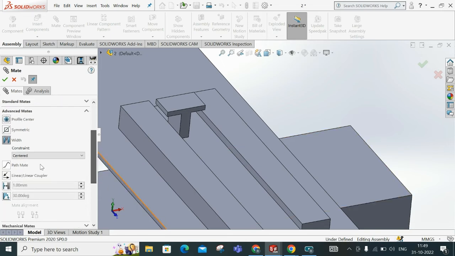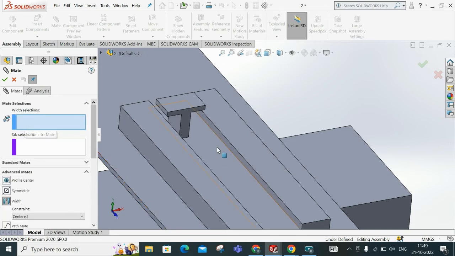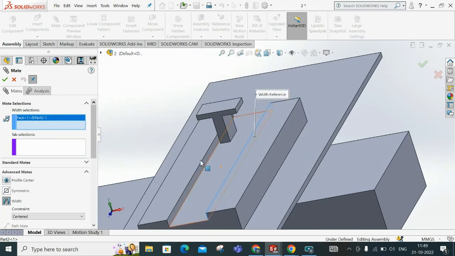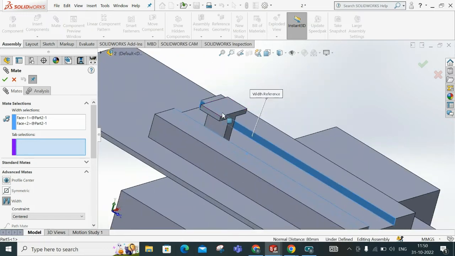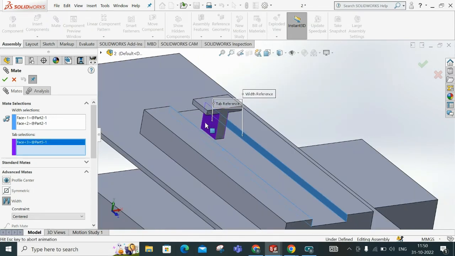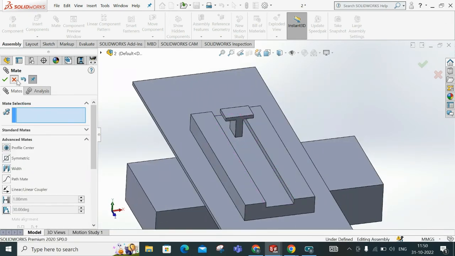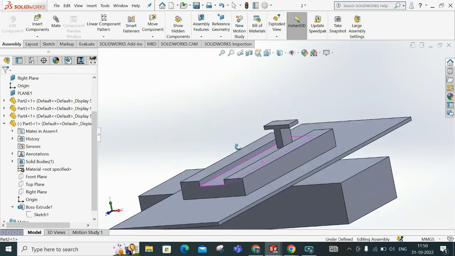For width mates, there are different types. Percentage is there, dimension is there, free is there, centered is there. I'm selecting centered, and as a width selection, I'm selecting these two faces. And as the tab selection, I can select either these two faces or these two faces. You see, that will place it exactly there.